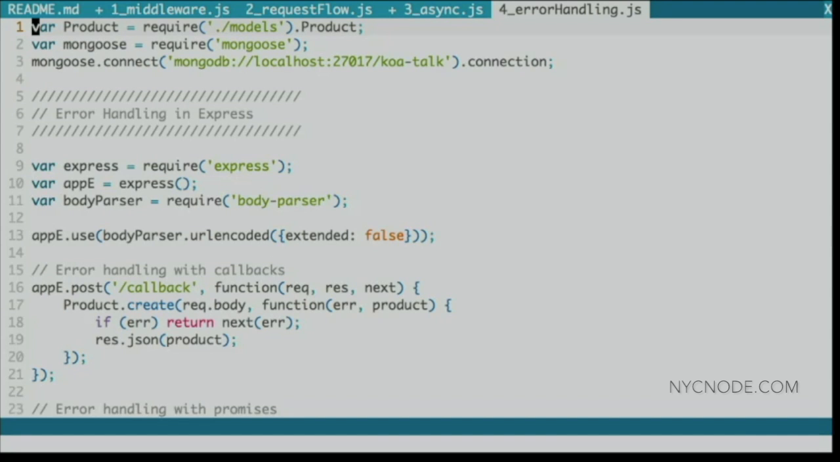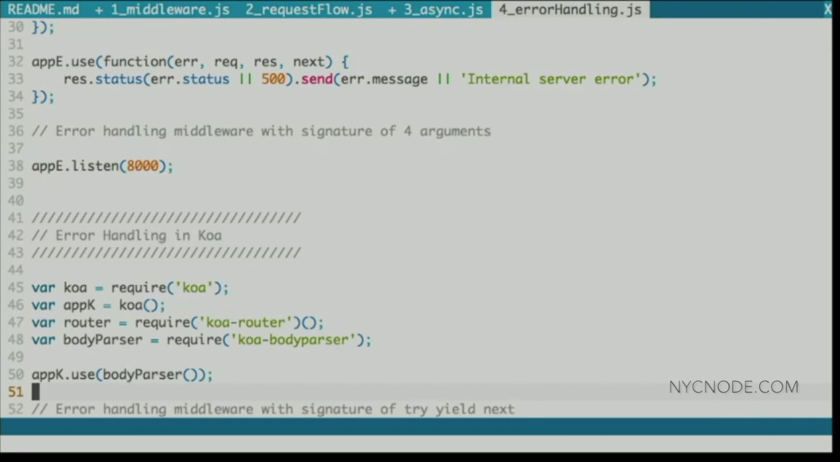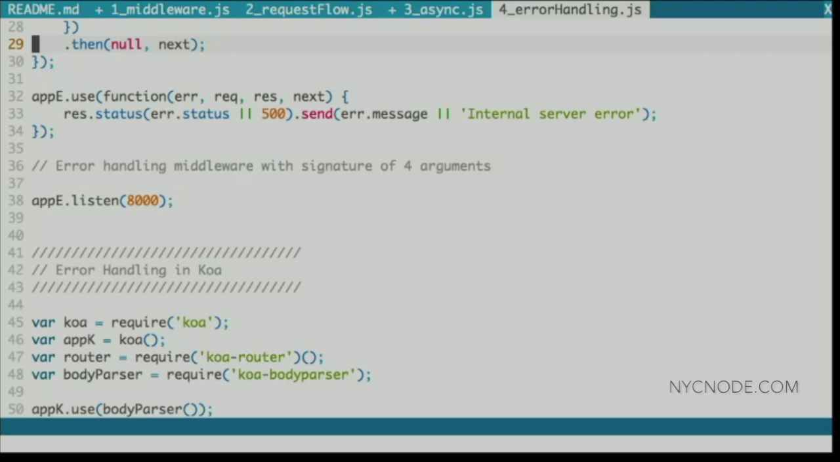Cool. And the last thing I wanted to talk about was error handling. In Express, we handle errors by calling next with the error, however it is, with callbacks or with promises. We define error handling middleware by doing app.use and then passing in a function that has 4 parameters, one of which is error, and then we can send back to the client whatever we want.